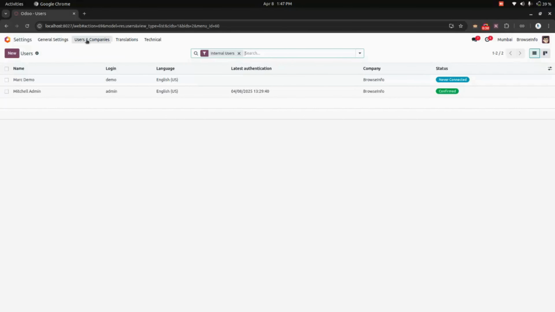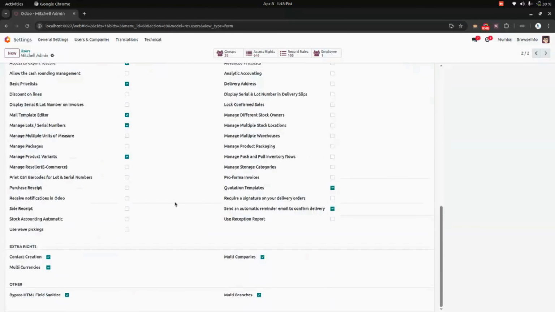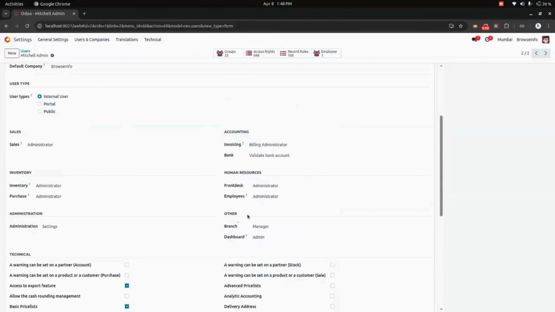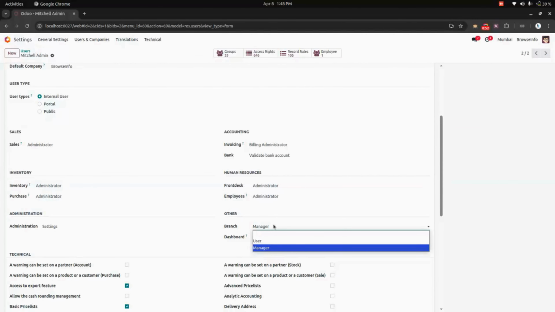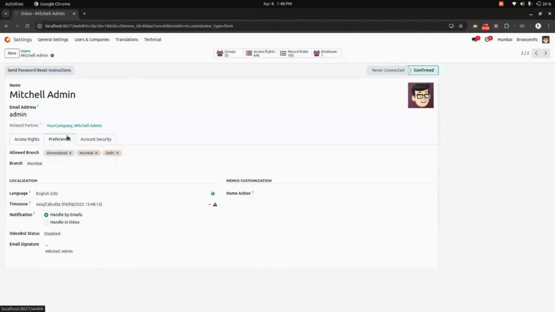For creating a user, we need to get to Users and Companies, where you can see the users. Let me get into the one which we have already created, Mitchell Admin, where you can see an option to enable multiple branches, and we need to give access for a branch, whether it will be a user or a manager. Once we have given access, we need to give an allowed branch for the user. Here we need to add an allowed branch, and this will be the main branch that we have selected on the top.